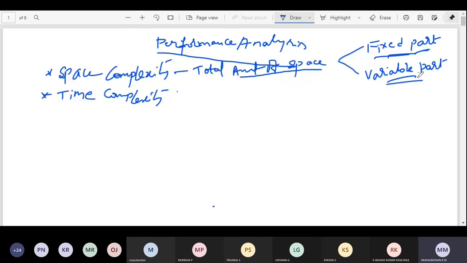What is this variable part? It is the space for variables whose size depends on a particular program instance or a particular problem instance. It is dependent. The variable space is dependent on another variable or another instance of a problem, whereas the fixed part is independent of any other characteristics of a problem. So this we will call the fixed part.